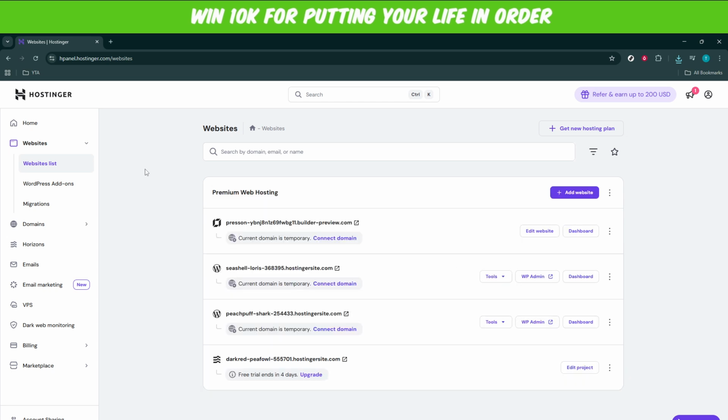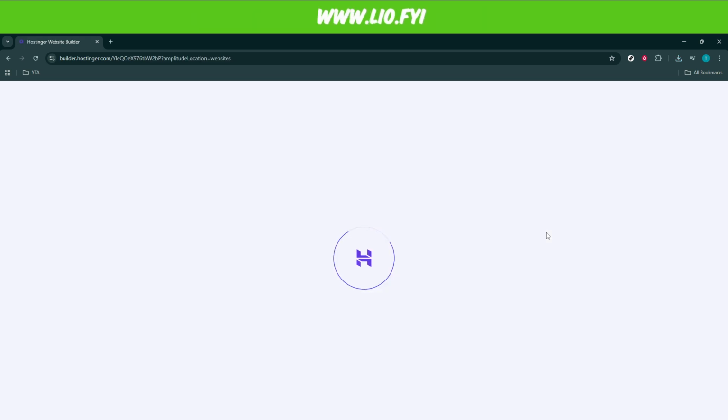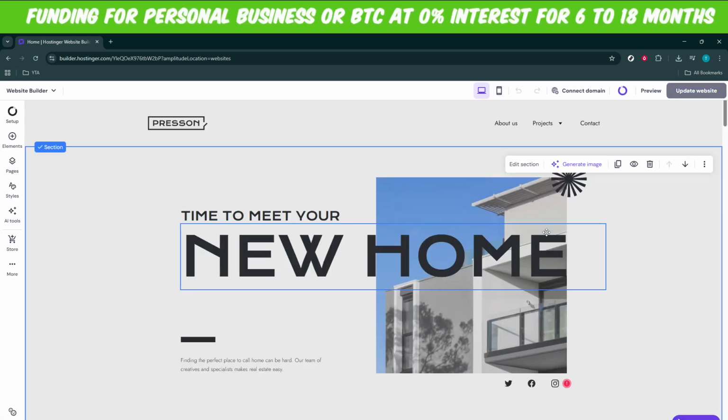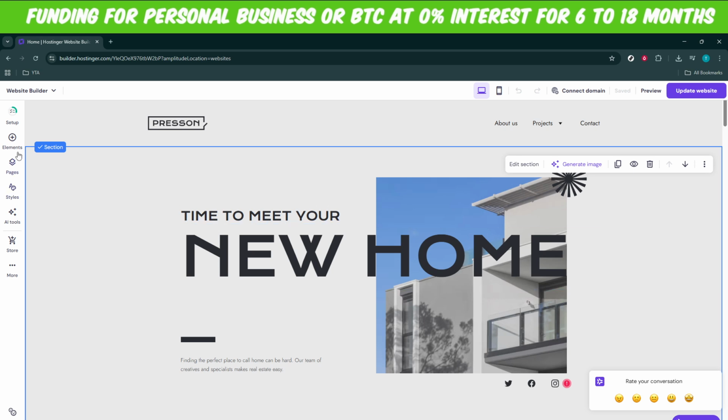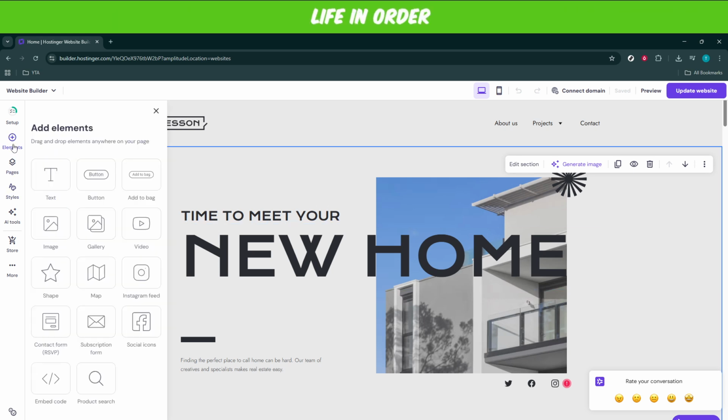Next, choose the website you want to modify and click on Edit Website. This option allows you to make changes to your site using Hostinger's intuitive website builder. Once you're in the website editor, look towards the left-hand side of the screen. Here you'll see a variety of options that help you customize your website layout, style, and content. Among these, there should be a tab labeled Elements. Click on it to access various components you can add to your pages, including images, buttons, and of course, videos.